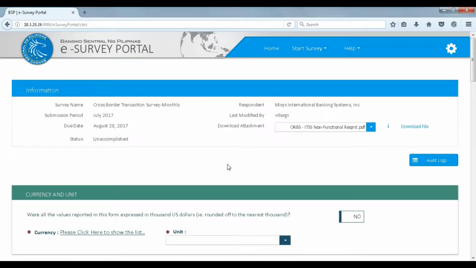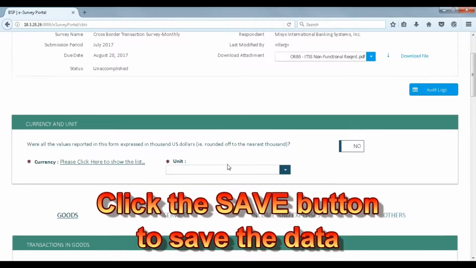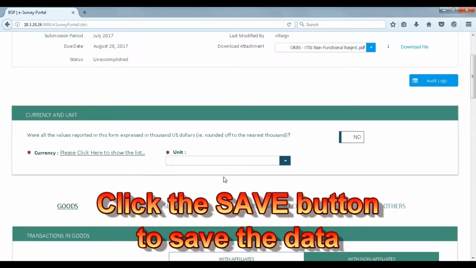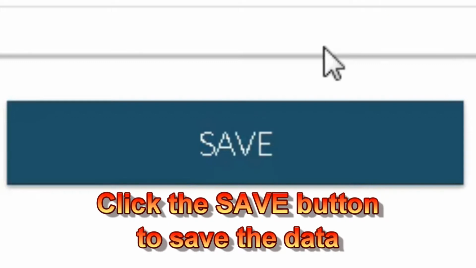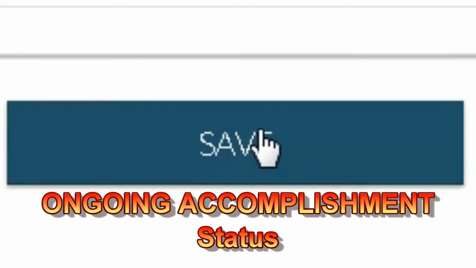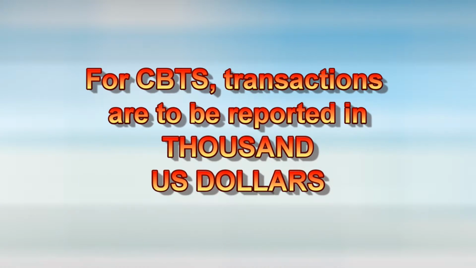You can now start entering your responses on the questionnaire. You can save data entered on the survey questionnaire by clicking the Save button. Doing so will change the survey questionnaire's status to ongoing accomplishment. For the CBTS, transactions are to be reported in $1,000.